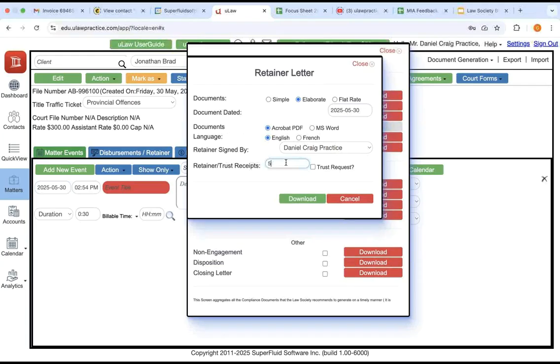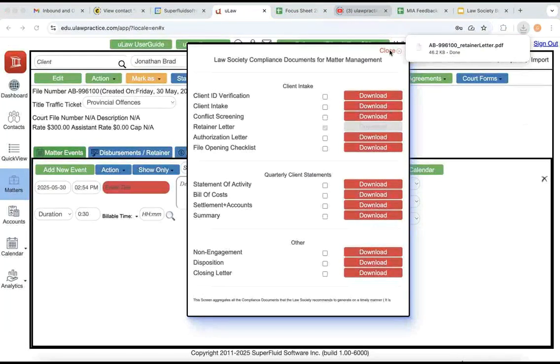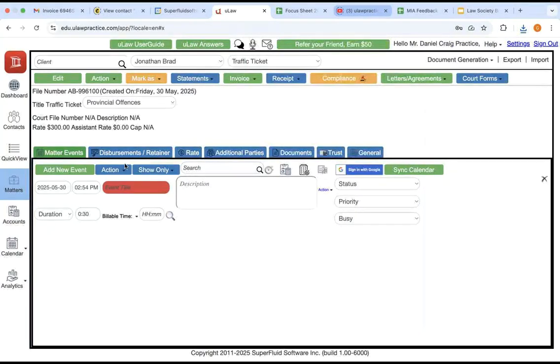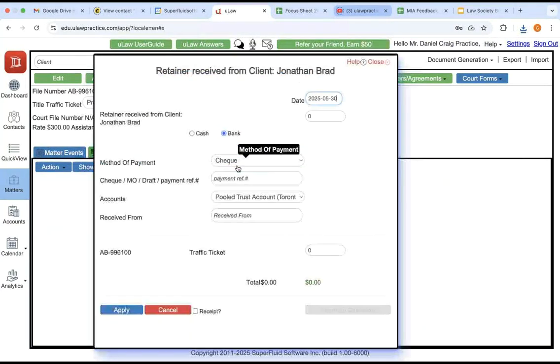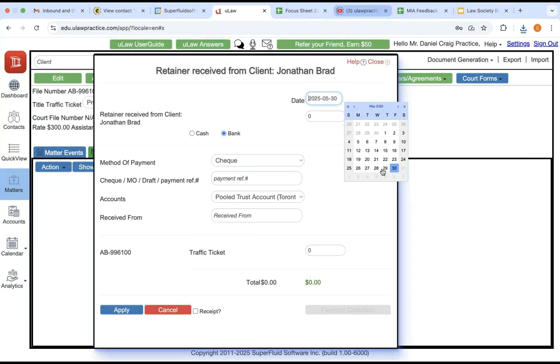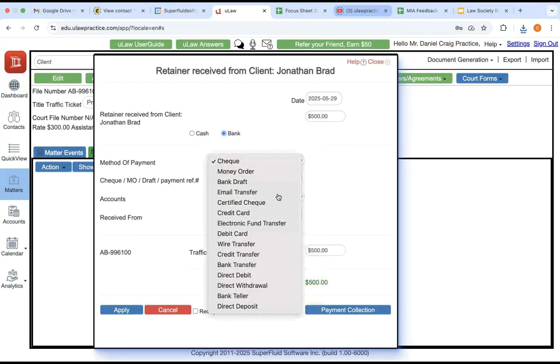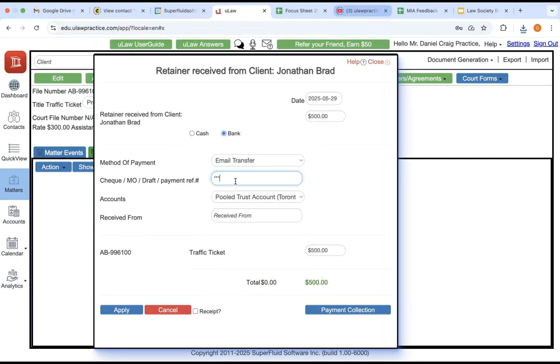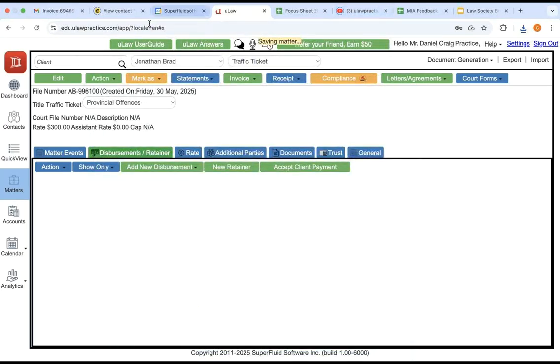Once you send them a retainer letter, you get the retainer into your trust account. And once you get the retainer into the trust account, you go into the disbursements retainer tab. The date on which you got the retainer, suppose it was yesterday, the method of payment. Just watch carefully me entering these details and also issuing them a receipt, all under 1 minute.